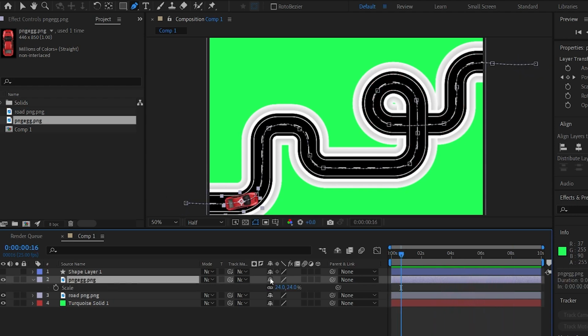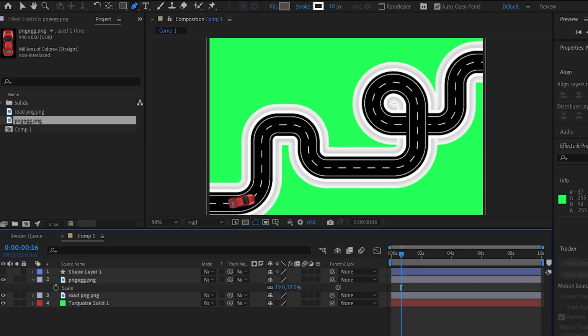Let's scale it down a little bit. Actually, this is the process of how to move an object along the path in After Effects. But let's go one step further. Here the car is moving on the path line. That's perfectly fine. But here at this moment, we have to animate the car like it's moving underneath the road.